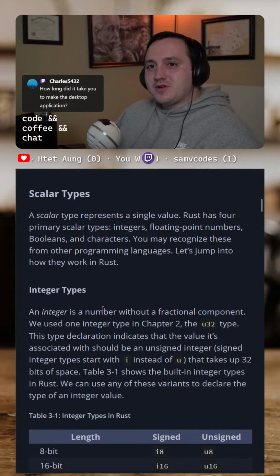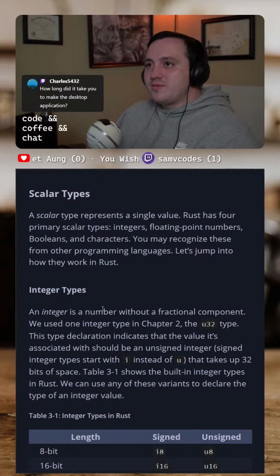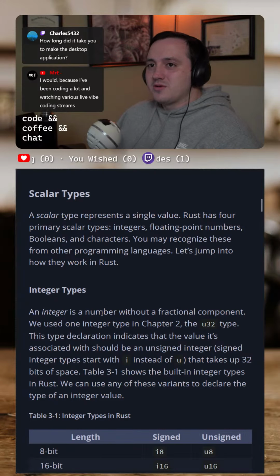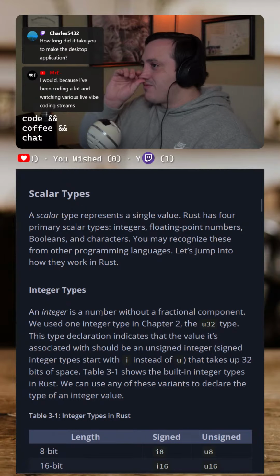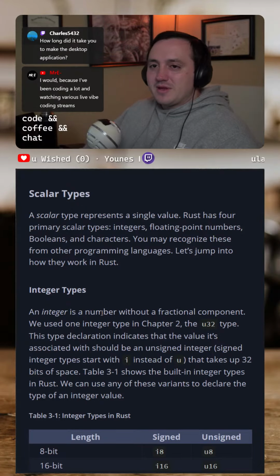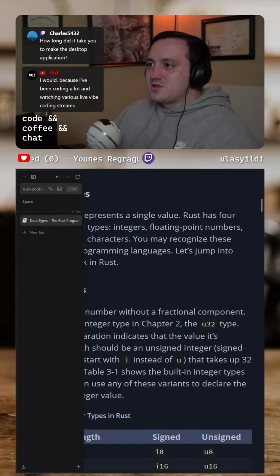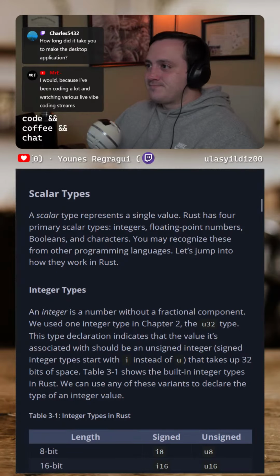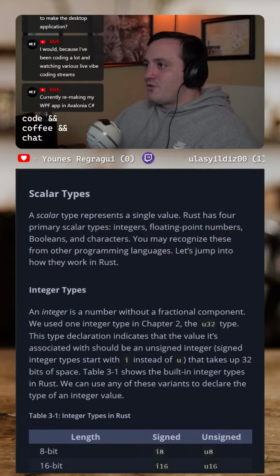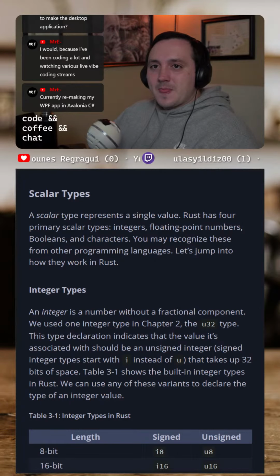How long did it take you to make the desktop application? We've been learning Rust since Monday, right? Yeah, so we've been building on it. We've probably built on it a total of like 4 hours, maybe less. There's been a lot of chatting on stream this last week. So somewhere between 2 to 4 hours we probably put into it.